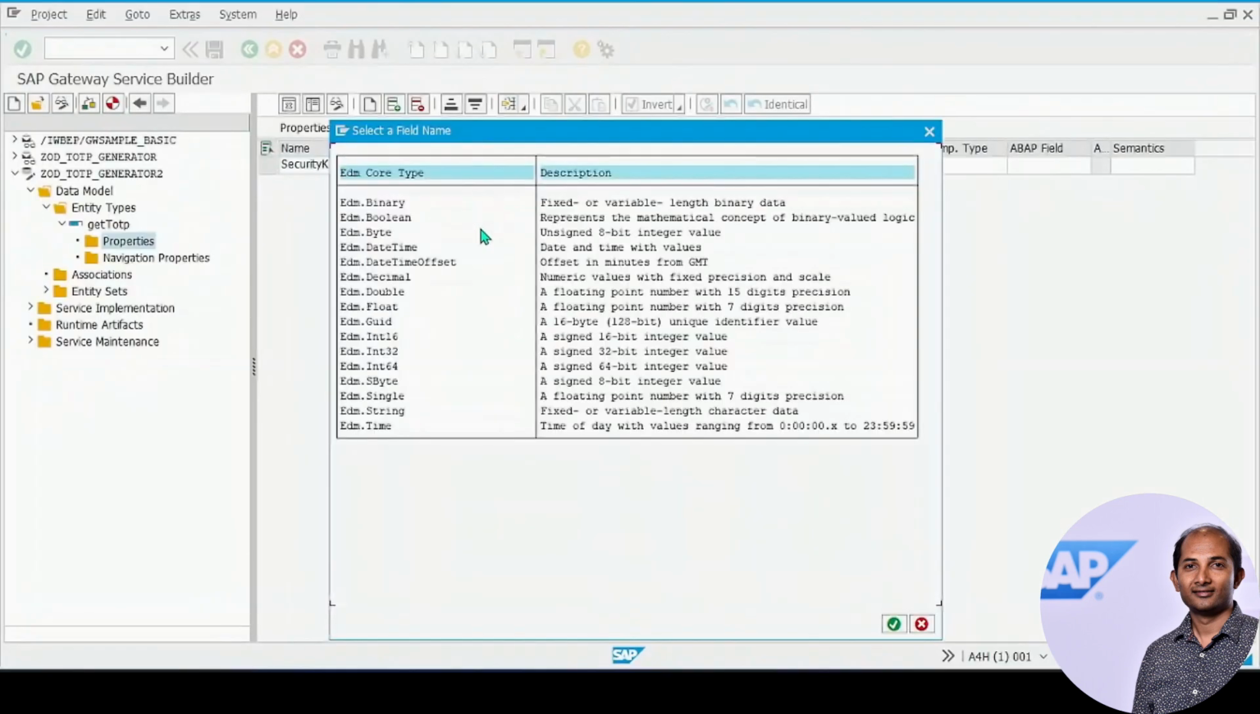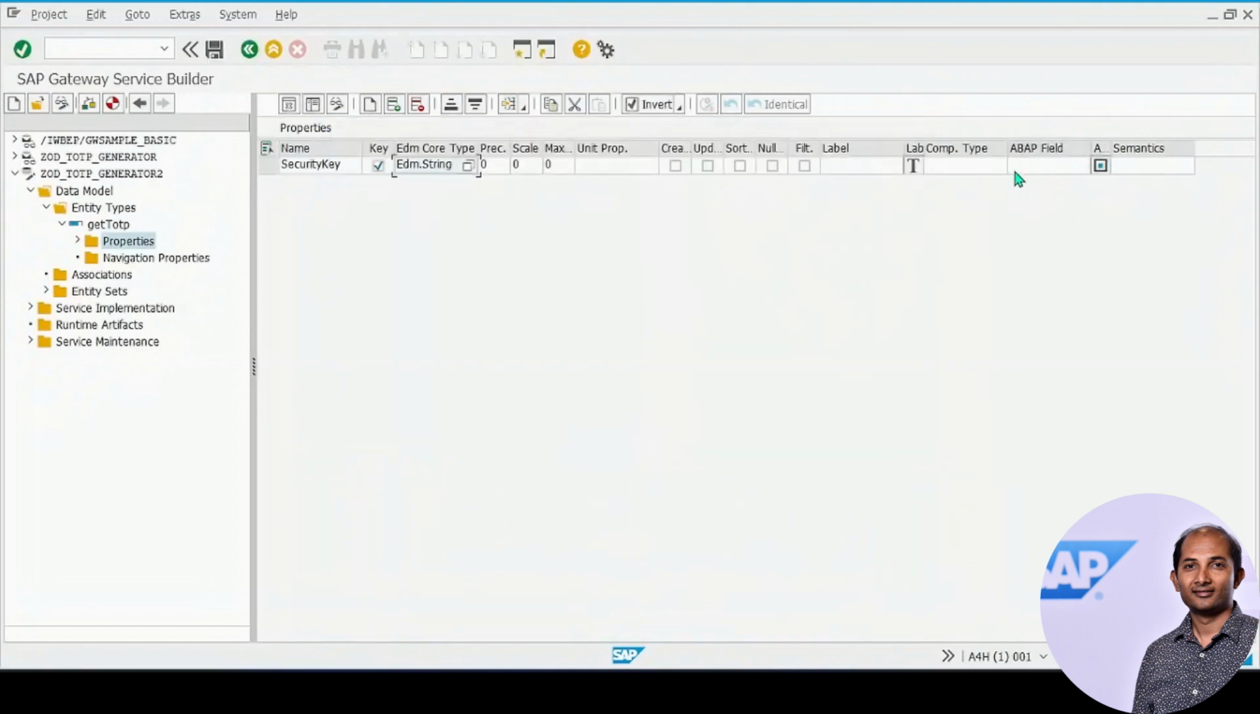I want to put it as an Edm.String value. And when this is an OData service, the front end application will be dealing with this property, but the back end may not be the same, so we can write something else. You can simply say security. So that is my back end field that ABAP will deal with.